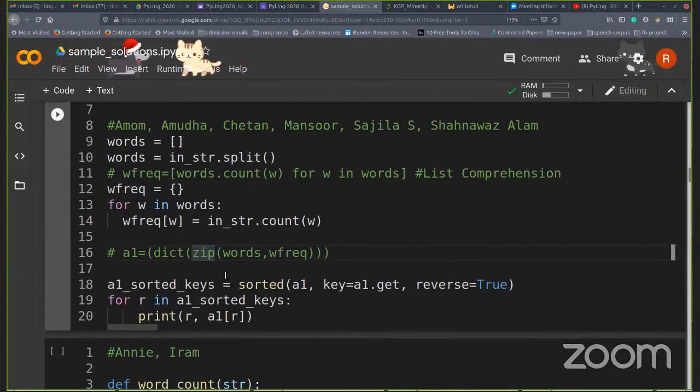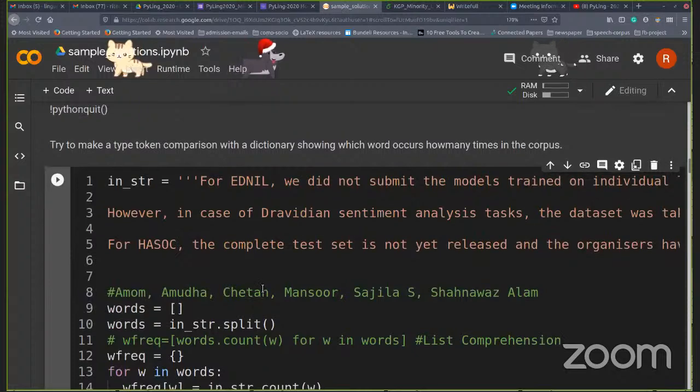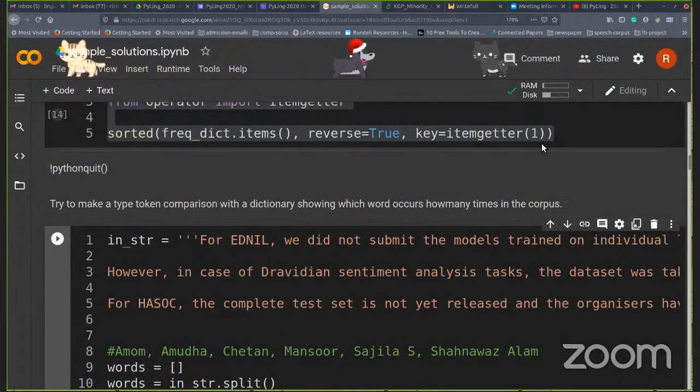Okay. I think sorting I just did in the last example. Now here's the thing. Thank you for your response, sir.